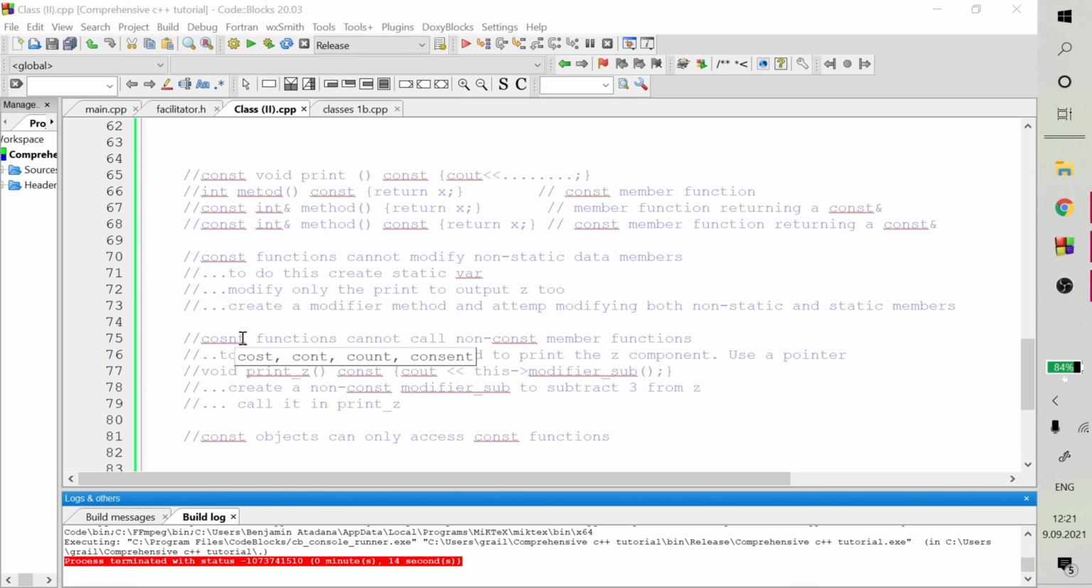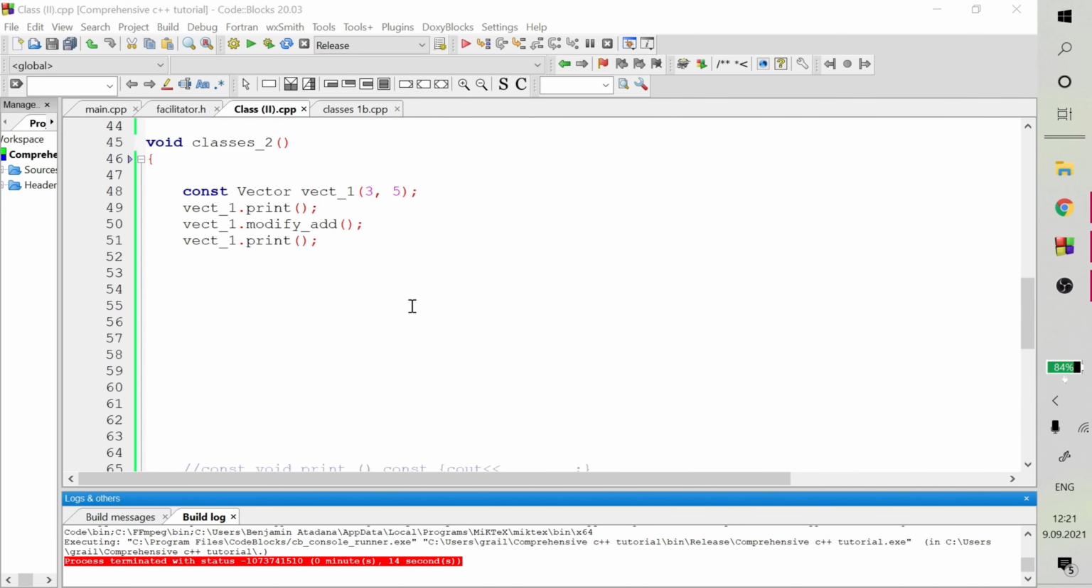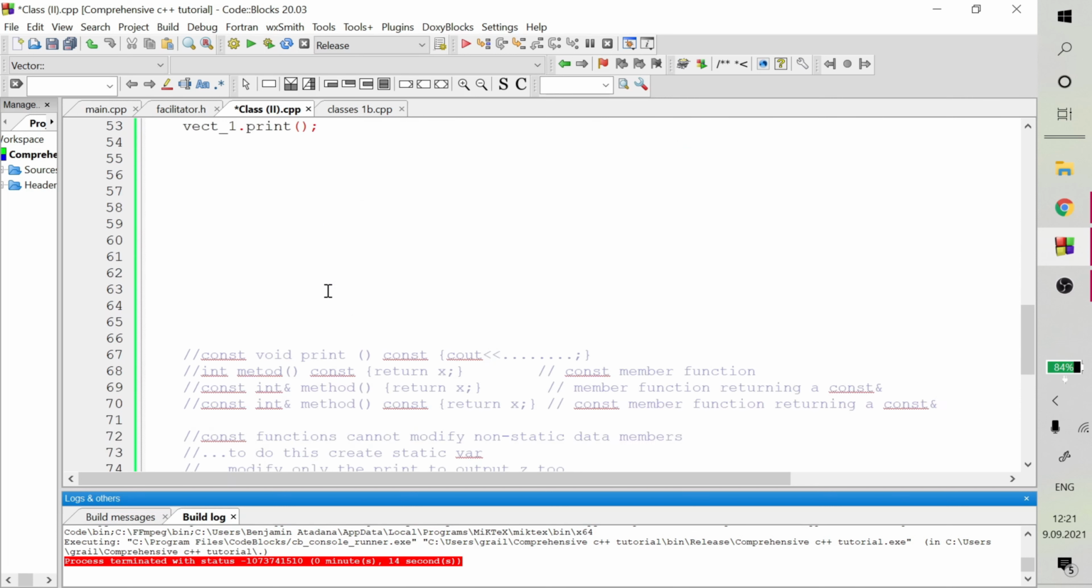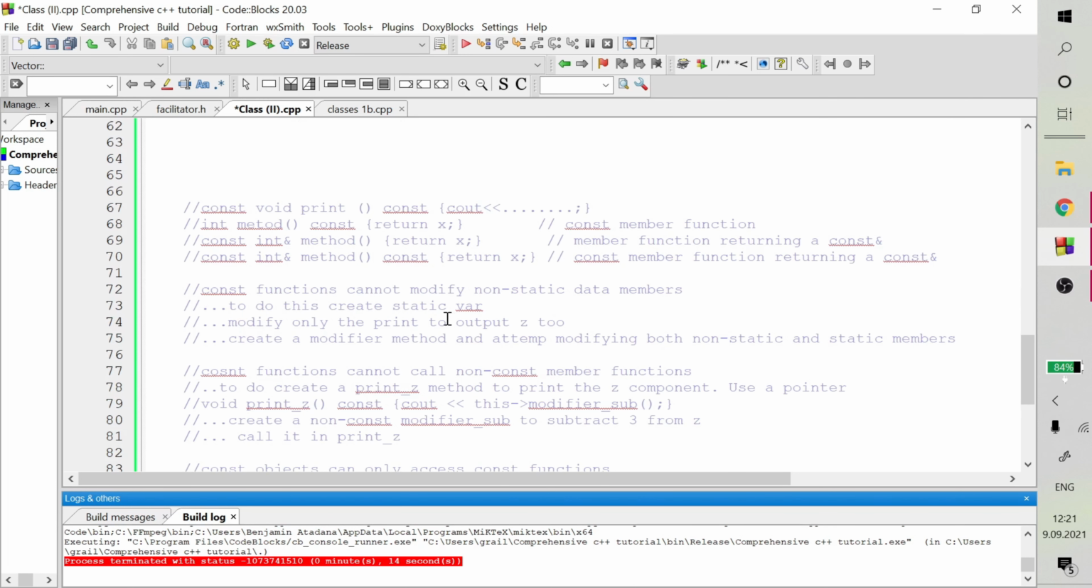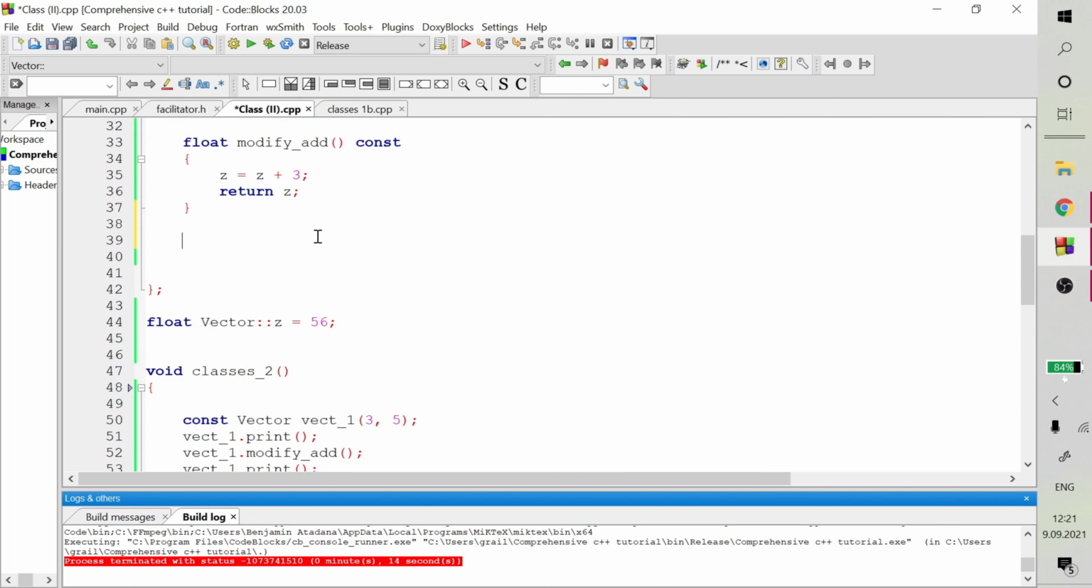Now we'll go ahead and illustrate the fact that constant functions cannot call non-constant member functions. So how can we illustrate this concept? To do that, let us try to create another constant member function to try to call this constant member function. So what I thought was that we should create a print z method to print the z component. Right, so what we want to do is to just try to print the z component.